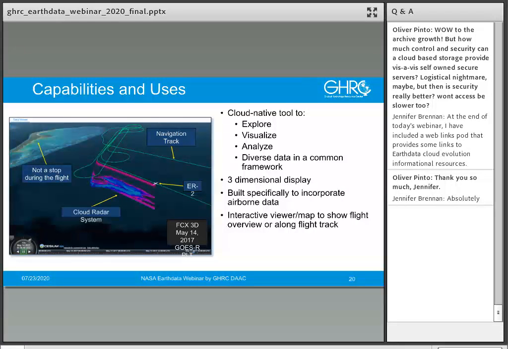So what are some of the capabilities and uses for the Field Campaign Explorer? What we want this to be is a cloud-native tool, and we want to be able to explore, visualize, and analyze our data. And also we want to make sure that we can work with all these diverse data sets in a common framework.